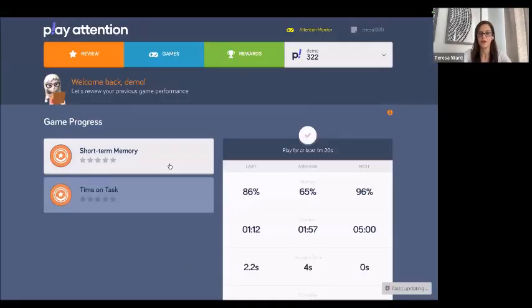Once you're logged in, you're going to see your game progress. And if you look to the right, you're going to get that information from the last time you played that game. It's your average, and then that's your best. And then right here, that is your game goal for that particular activity. So if you complete that game goal, you'll earn that point, and then your points accumulate right here next to your name. So for short-term memory, the last time I played, I was 86% attentive. My average is 65. My best is 96.